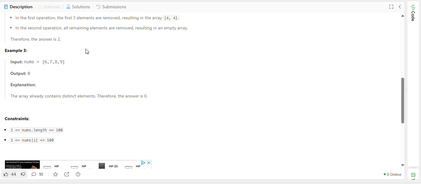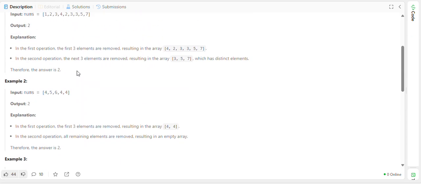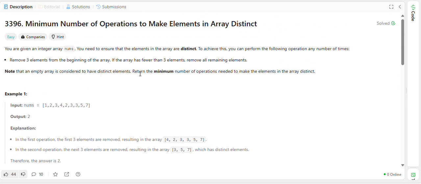In the third example, consider the nums array 6 7 8 9. In this example all the elements are distinct. There are no duplicates, so voila, you can directly return 0, nothing to do. So that is how you should proceed. So how can we think about actually solving this question?